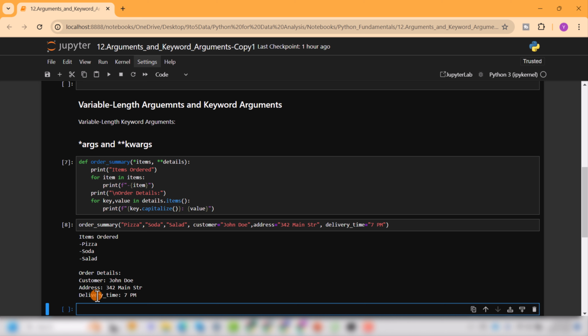Consider that our variable length arguments are categorized on one side, and also we have our keyword arguments, which are the order details: customer is John Doe, address is 342 Main Street, and the delivery time is 7 p.m. So with variable length arguments, the asterisk args, we can pass any number of items, and with keyword arguments, the double asterisk kwargs, we can specify additional details about the orders, about the items we ordered. So now we have come to the end of args and kwargs in Python.